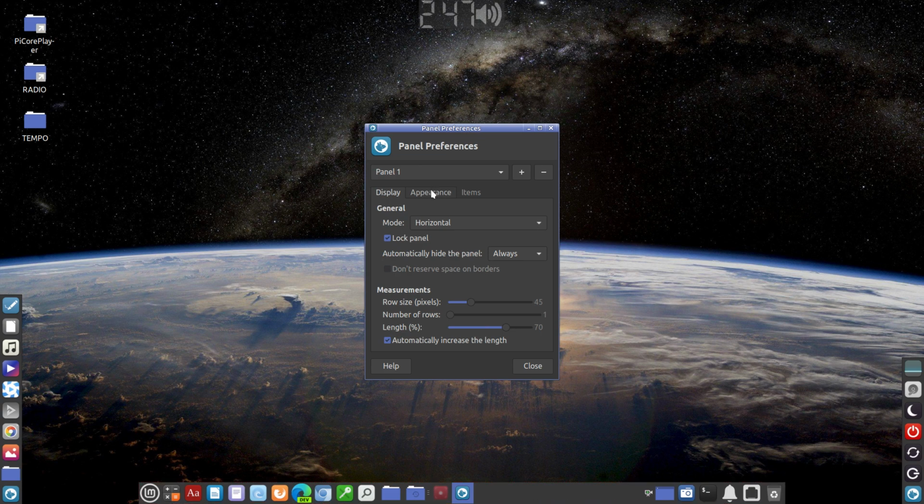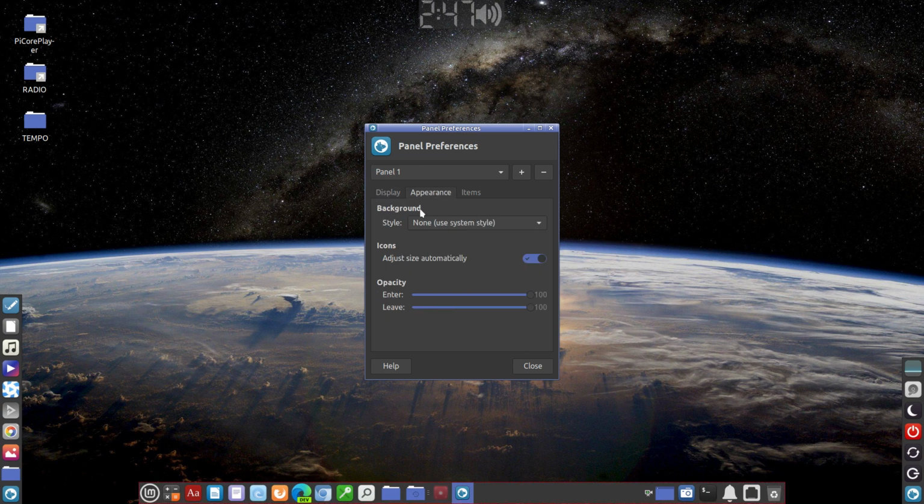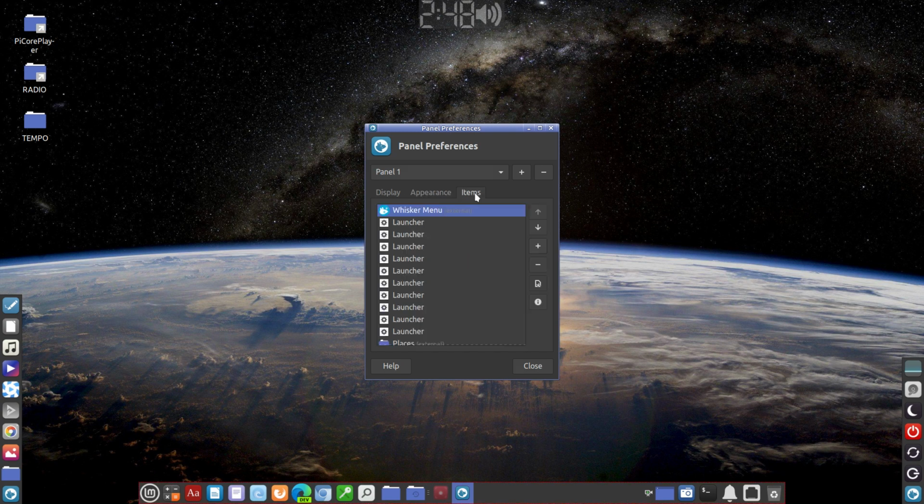And then on the appearance tab, I leave this the default, which is none. Use system style, and I'm not altering the opacity of it at all. I'm just leaving everything the same here. And then if you go to the far right or third tab, you can see that the whisker menu is right here, and then all these launchers, which are all of these here, and then places, directory menu, Windows button. The Windows button, it tells you, is your indicator of what applications are actually running. And then this has also been modified.